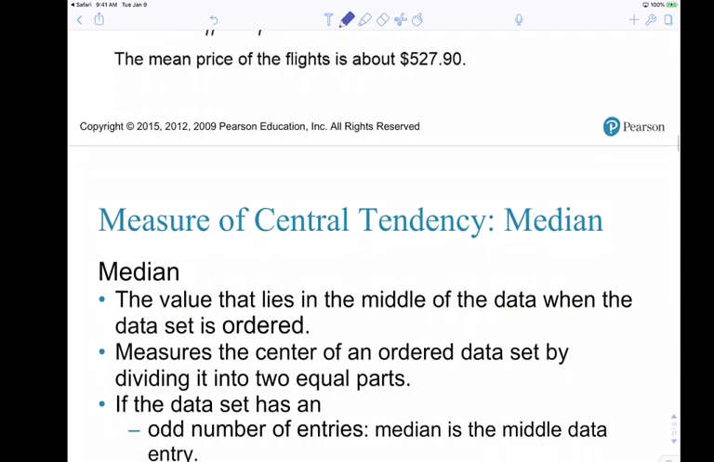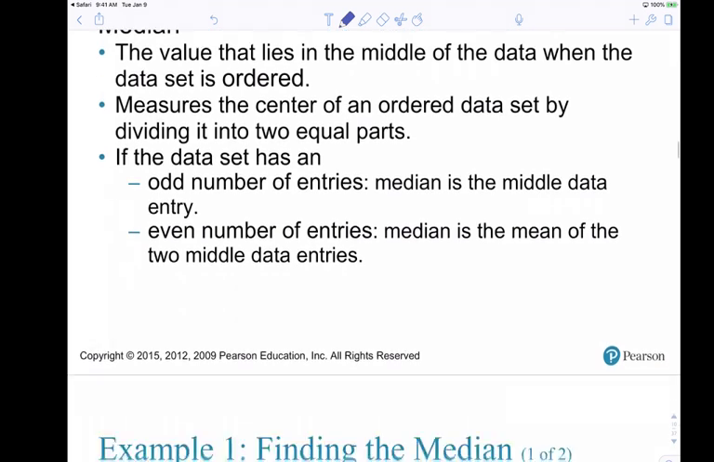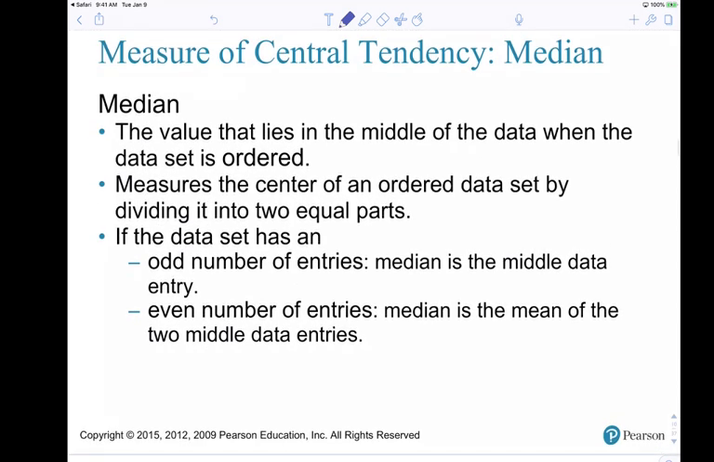So then the median. Median is like a middle number. The median is the value that lies in the middle of the data when we put the data in order. So we take our data and put it in order from smallest to largest or vice versa. If the data set has an odd number of entries, then the median is the middle entry. If there's an even number of entries, we take the average of the 2 middle numbers. Is that okay? All right.